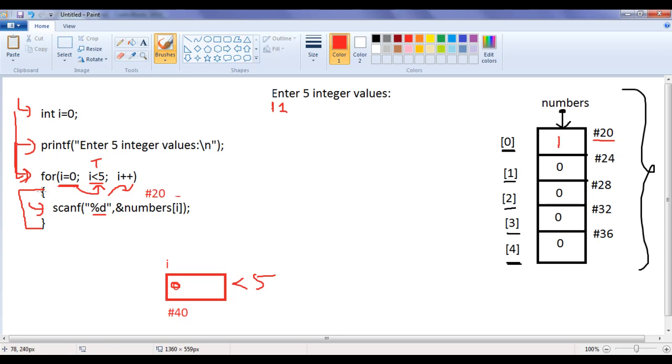Right? After executing all the statements in the body of the for loop, control goes to the increment part, i++. The i variable value is incremented by 1. It is 0, it becomes 1, guys. Then it goes to the condition part, checks the condition whether i is less than 5. i is what? i is 1. 1 less than 5 is true. As this condition evaluates to true, it executes the body of the for loop again.